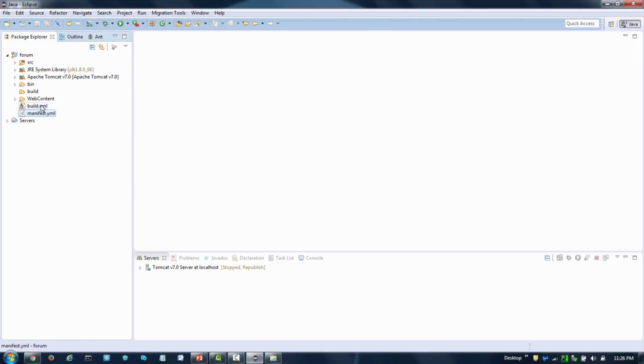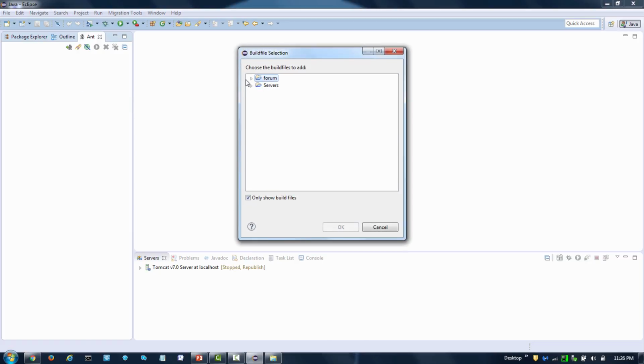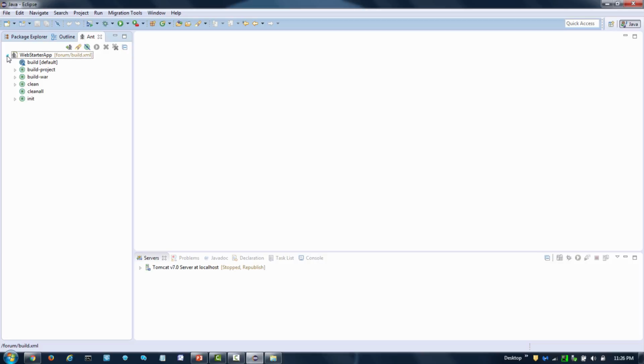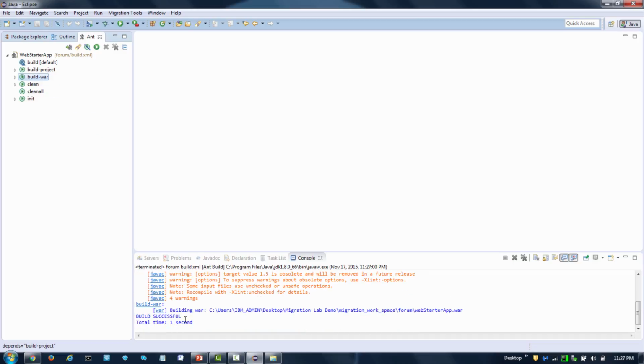Once you get to this point, I want to make sure the build script is working properly. I'm going to bring up the Ant view, right click, and add build files. Looking under the forum, click on build.xml, okay. All I want to do at this point is verify whether building the WAR file works or not. So I'm going to point on this one and double click to see if the build script runs successfully.